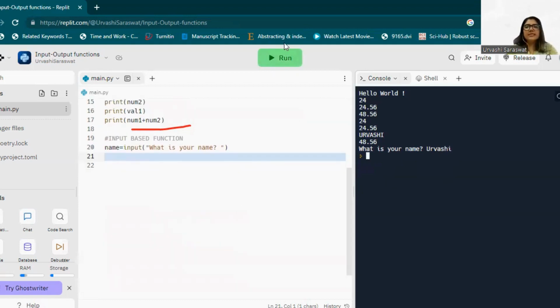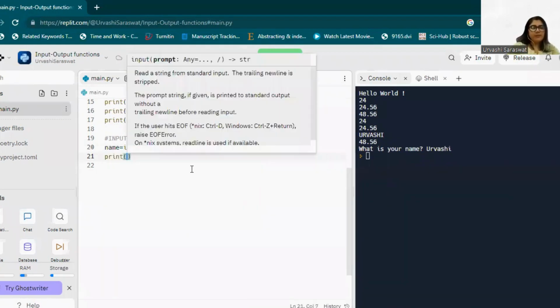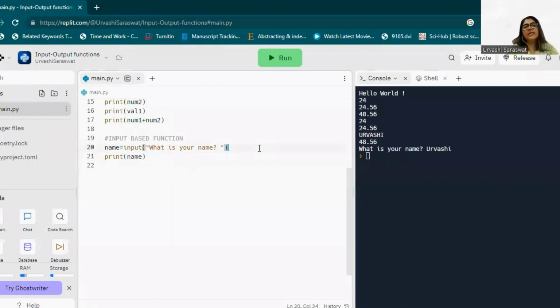Now, how do I understand whether this input function is actually working or not? I'll simply print the variable in which I collected the response. And when I write my name here, that's the value I'm going to enter. It is going to display it as it is.